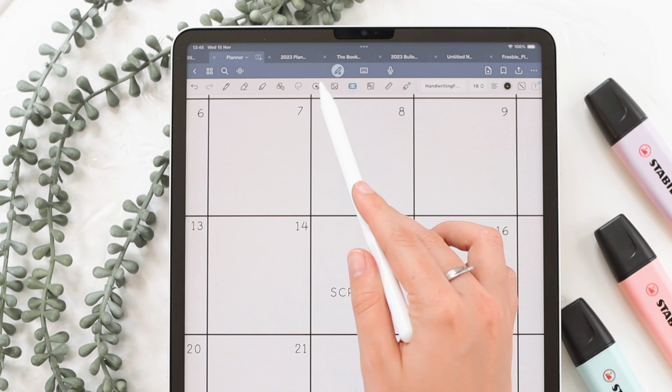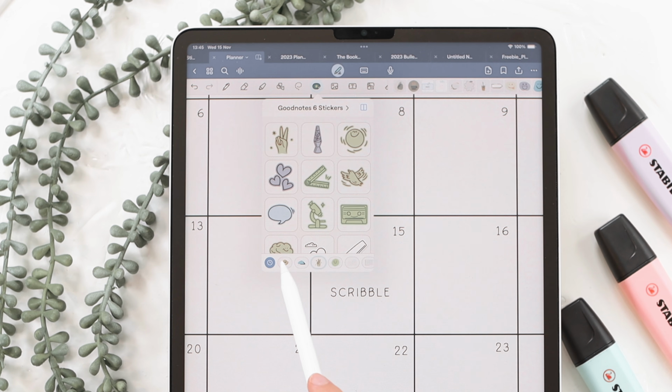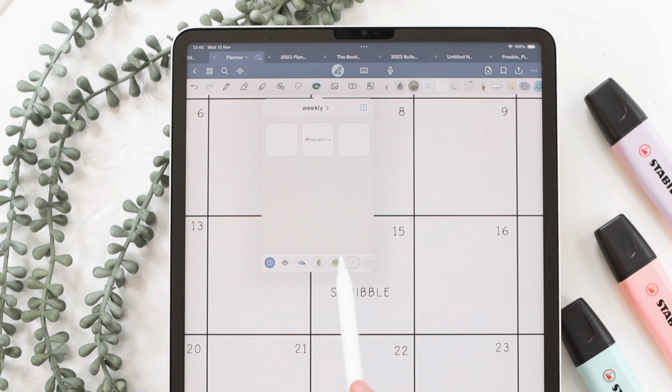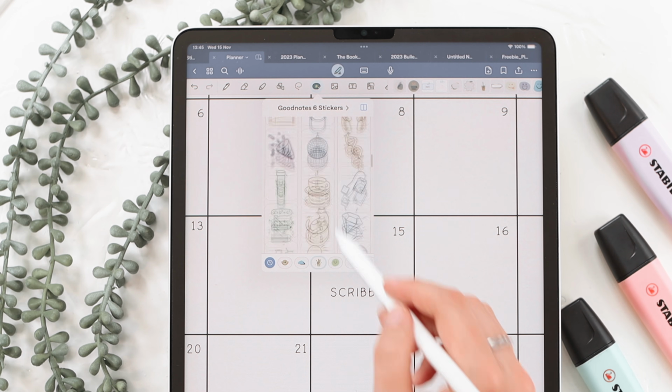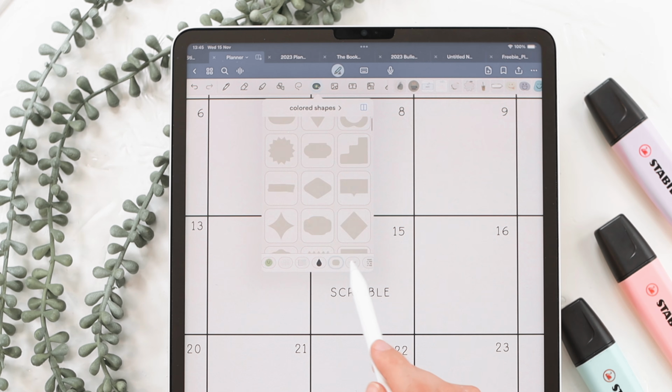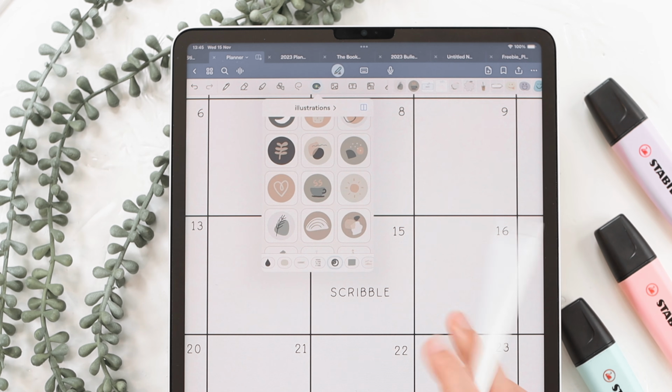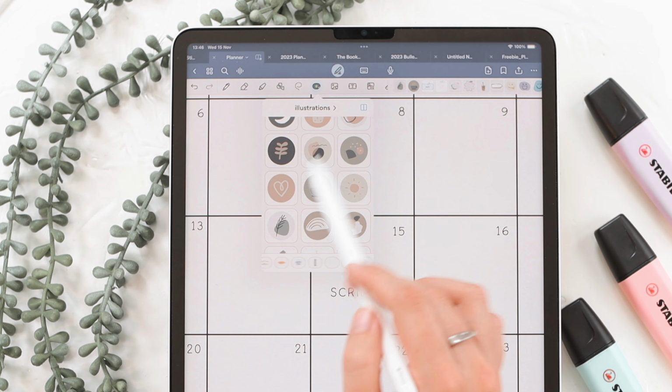The Elements tool here, like I mentioned, you can have a bunch of stickers. You can create your own collection of stickers. GoodNotes has some in their marketplace where you can find some stickers for free. Here you can see these are all the stickers that I have. It's really, really fun and I highly recommend using this.